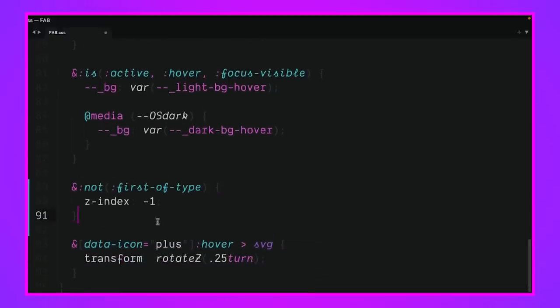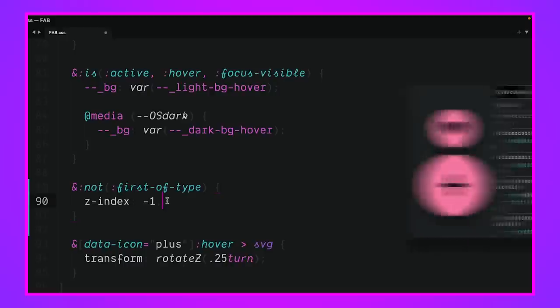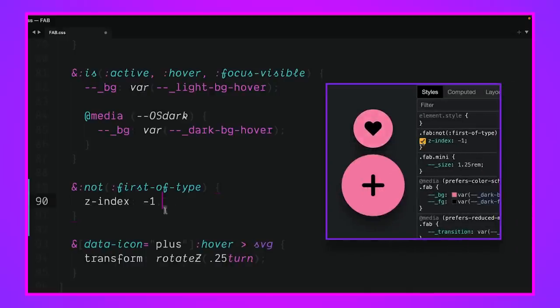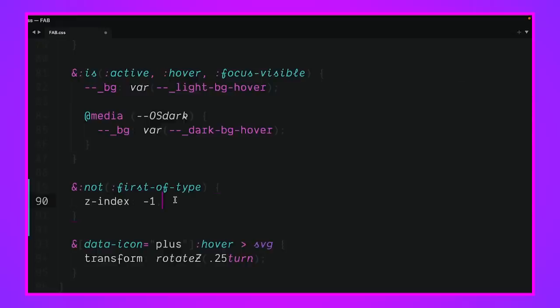This one was interesting here. We have and not first of type. So we're currently looking at buttons. These are the FAB button classes. And if it's not the first one in the list, it's gonna get Z index negative 1, and that's gonna push those smaller buttons behind the first button. So even though they come later in the DOM order, that puts them behind something in a stacking context. And this makes sure that they're all behind that main one so that their shadows don't cast over top of that big button. The small buttons shouldn't cast their shadows over top of the big ones. And we handle that right here with Z index negative 1.